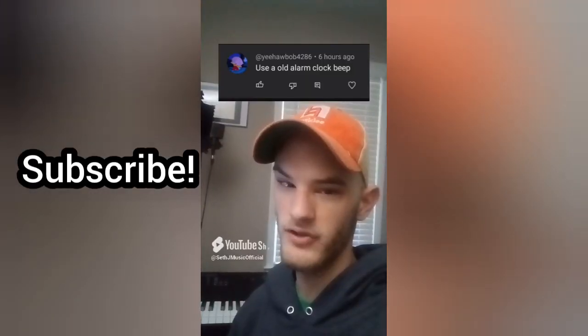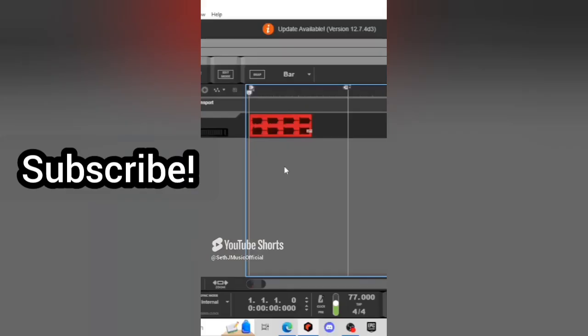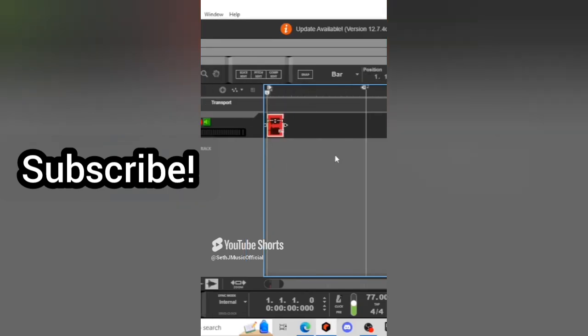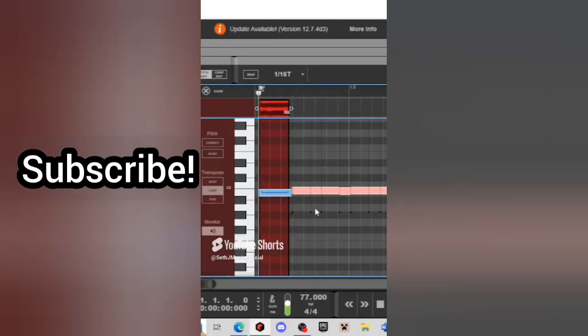Let's see the type of music we can make using an alarm clock. Let's import the alarm clock sound. Cut the clip so we're left with one beep. We see a pitch. Let's stretch it out.